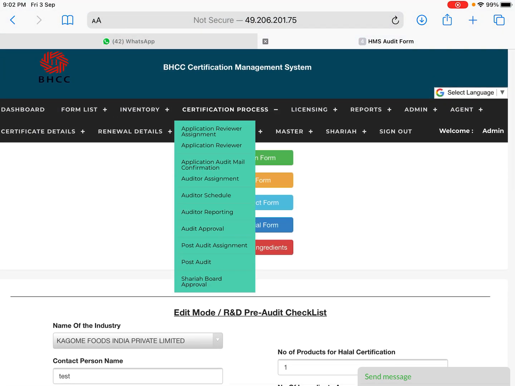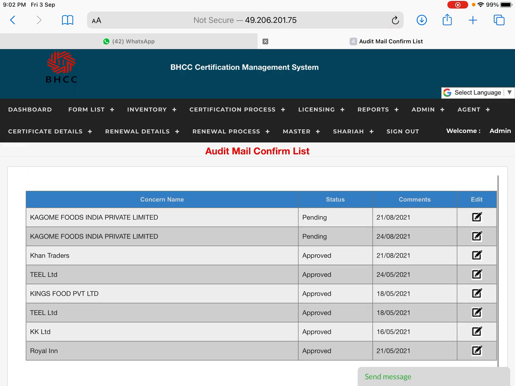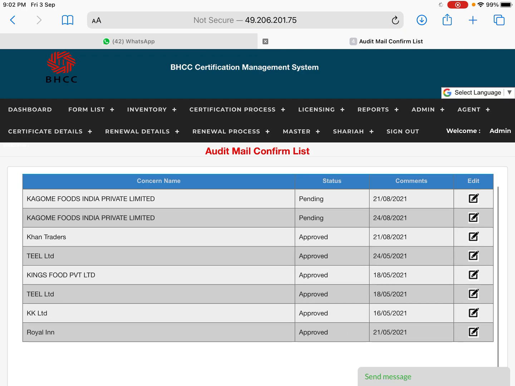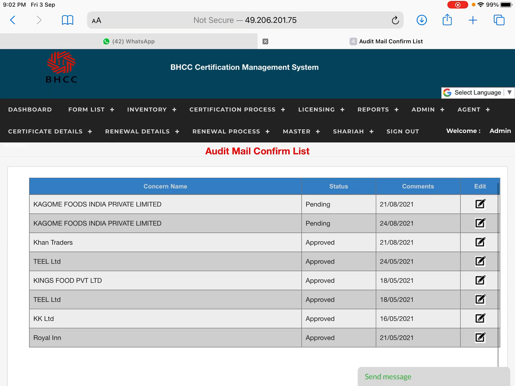The next one is the application audit mail, and this is used once it is confirmed for the customer. For example, if Kagomi Food India Private Limited confirms, we are going to send a mail saying that we are going to come to your place for auditing, a direct visit to audit your place. So a mail should be sent to the customer and he has to accept it.